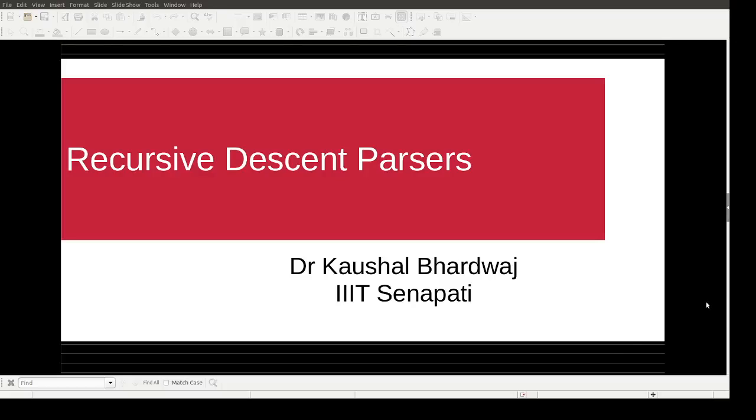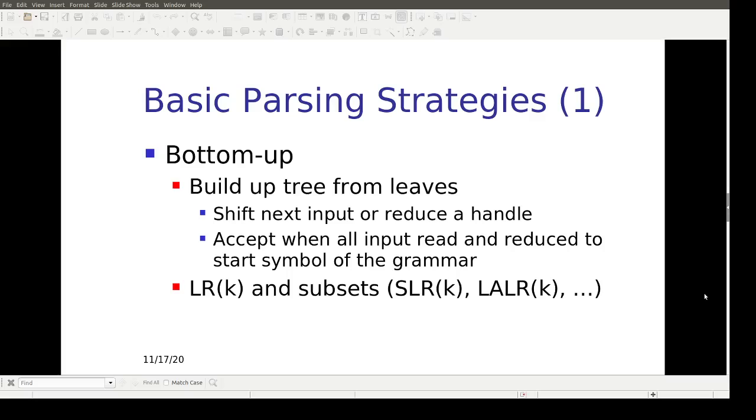So welcome all. Today we will see something about recursive descent parsers, and here basically we will start with something about the parsers. There are bottom-up parsers and top-down parsers, and then we will see that recursive descent parsers are a type of top-down parser. So what happens in a bottom-up parser?